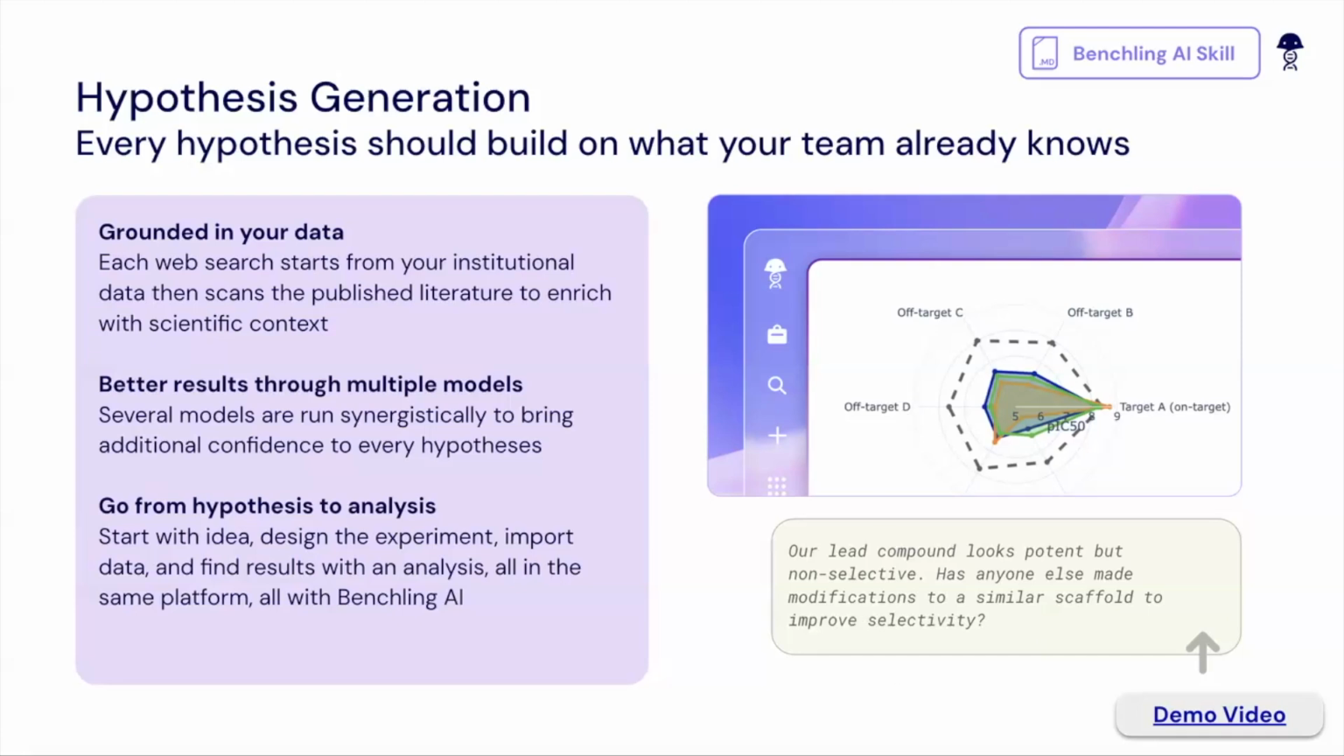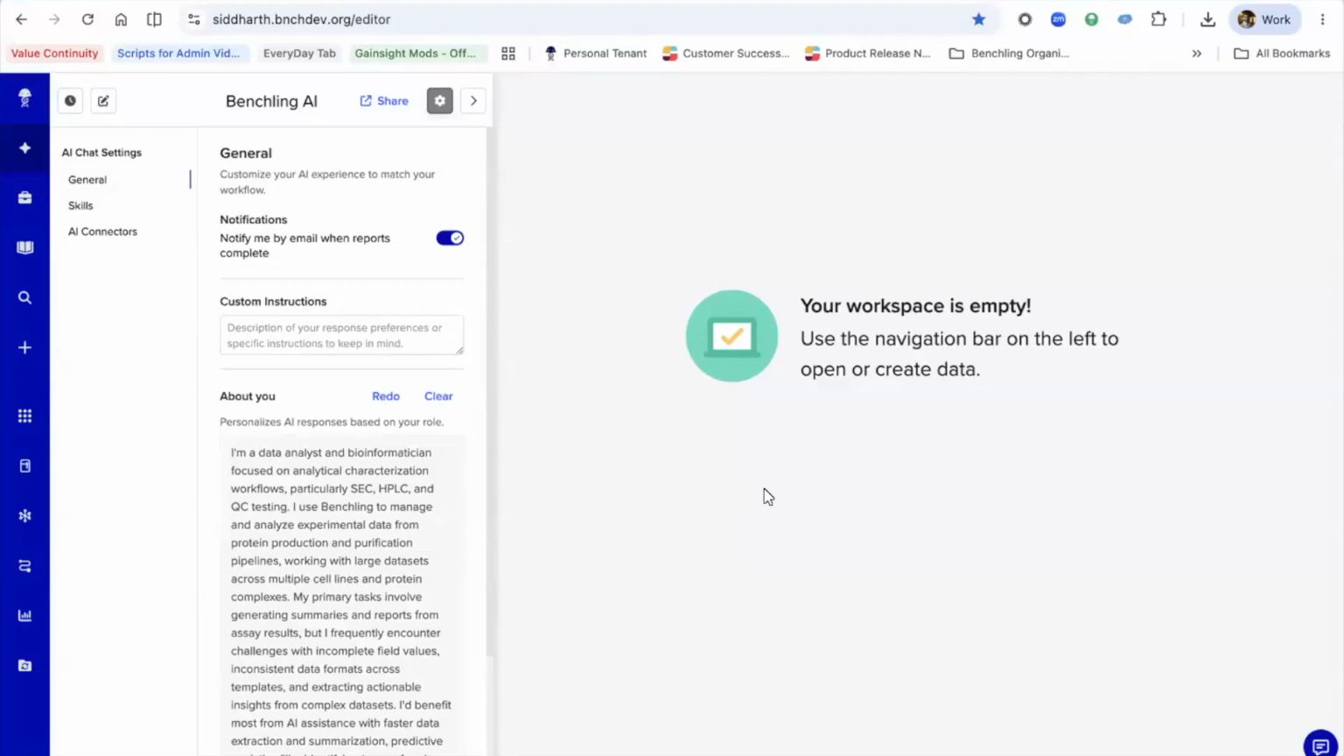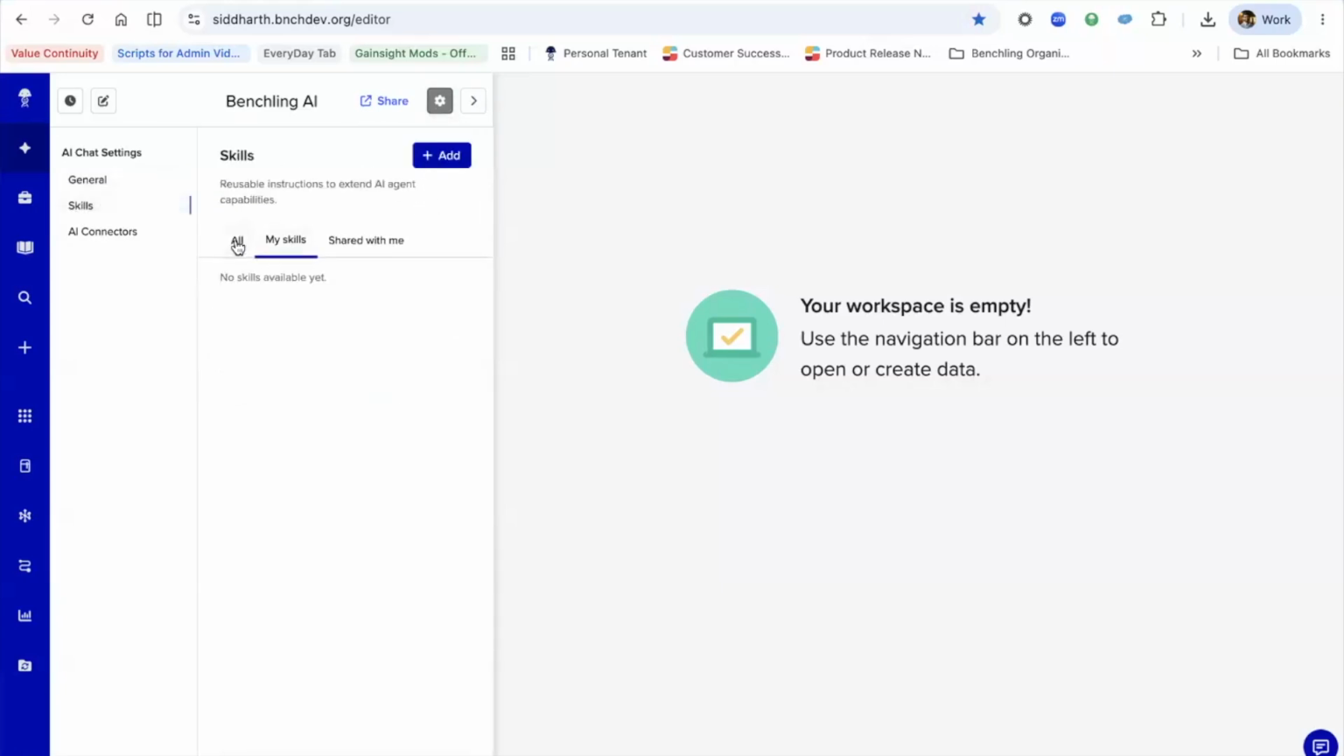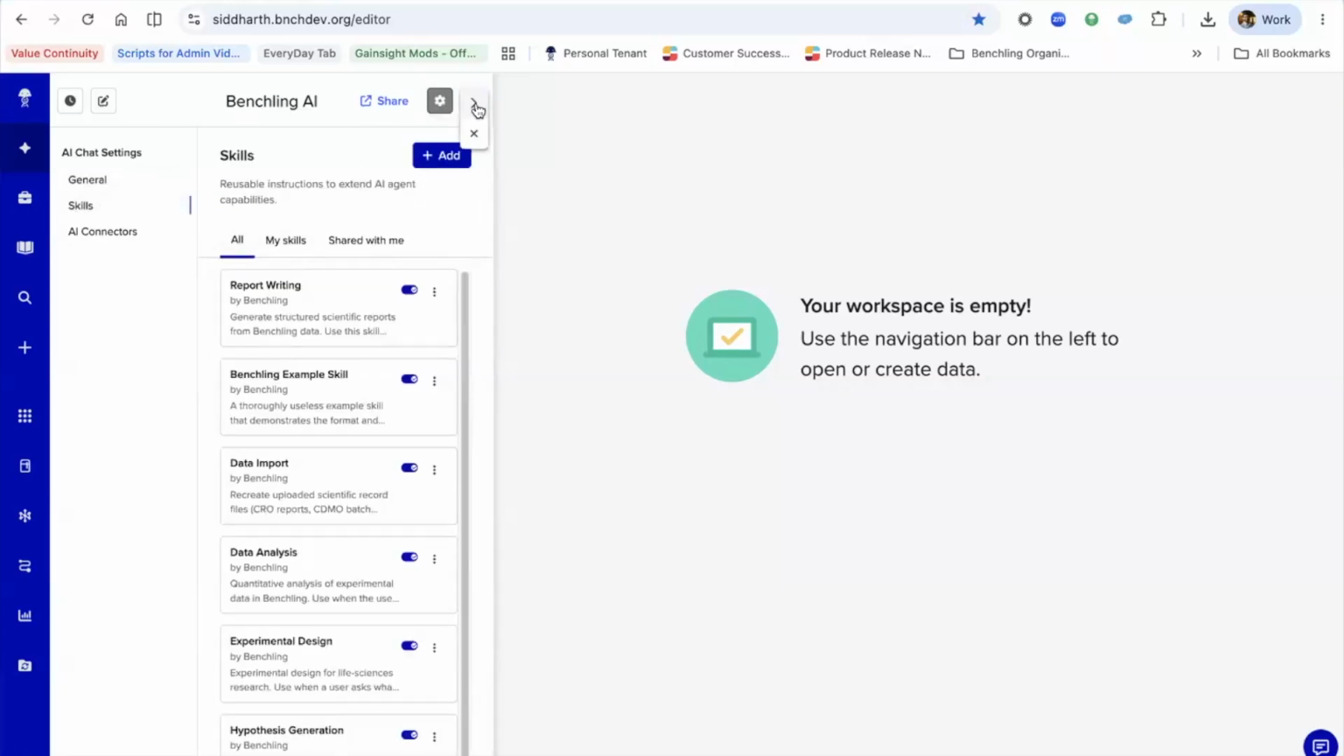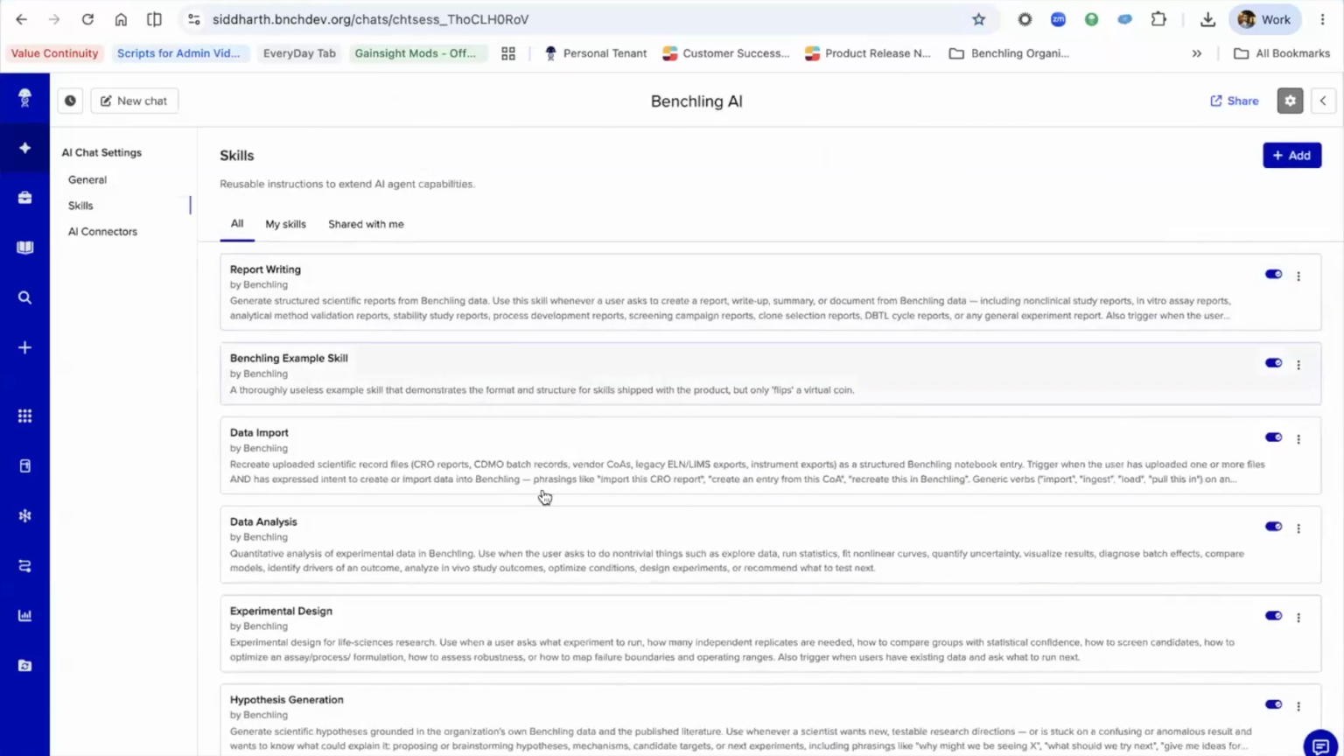So let's go ahead and dive into the tenant and just really quickly look at skills and hypothesis generation. All right, so now we're back in the Benchling environment. And so just to kind of quickly navigate us to the skills section, when you hit that Benchling sparkle, you're going to find the AI tools, come into the settings right here, and you're going to find your skills. And so Benchling has provided a number of default skills that we're building out and constantly adding to. And so the one we're going to be looking at today is hypothesis generation.